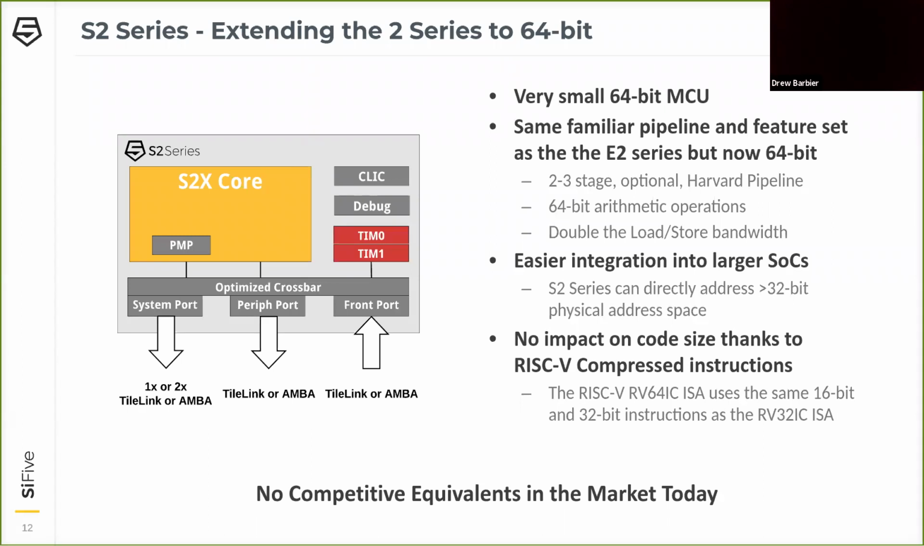What the 64-bit capabilities bring are specifically higher performance arithmetic operations for 64-bit arithmetic. It also doubles the load and store bandwidth, because loads and stores are now 64-bit. And I think more critically, it makes it easier to integrate the 2 series into larger SoCs. The reason for this is that because the S2 series is 64-bit, it can directly address greater than a 32-bit physical address space. So if you're putting controllers into larger 64-bit SoCs, the S2 can directly address the entire memory space.